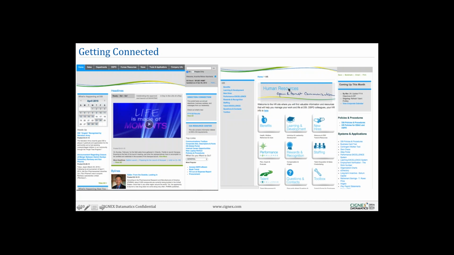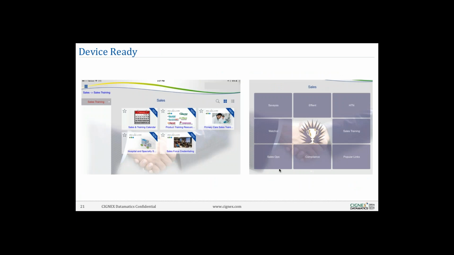So this is on the HR side. When you click on the HR page from your home page, you will basically come to something that looks like an app store. And then there are the usual policies and procedures that the company wants you to look at. So simple design, we've made it intuitive, we've made it auto refresh, and we've done that with multiple clients. And the same thing is device ready.